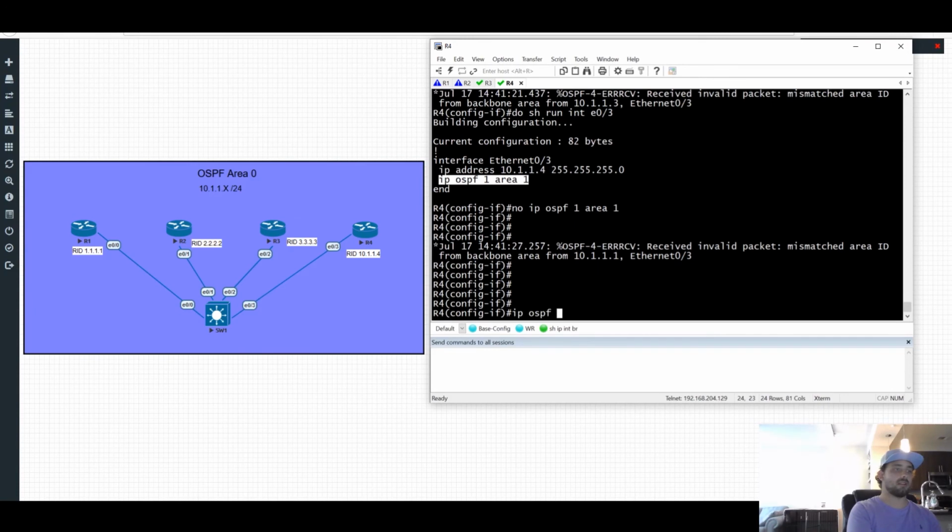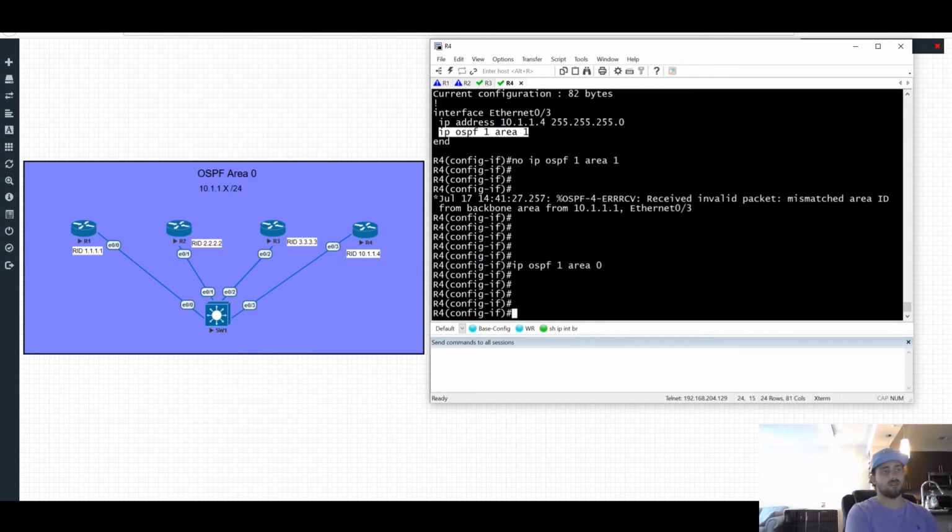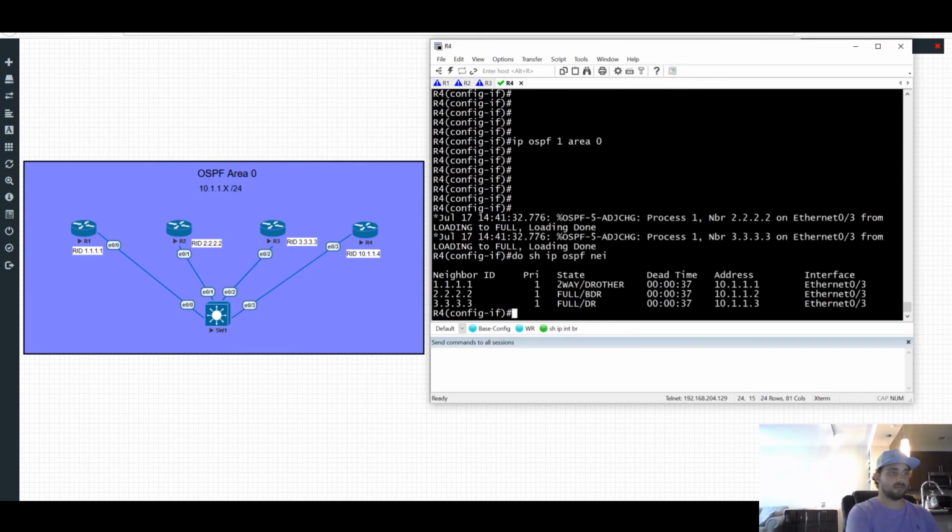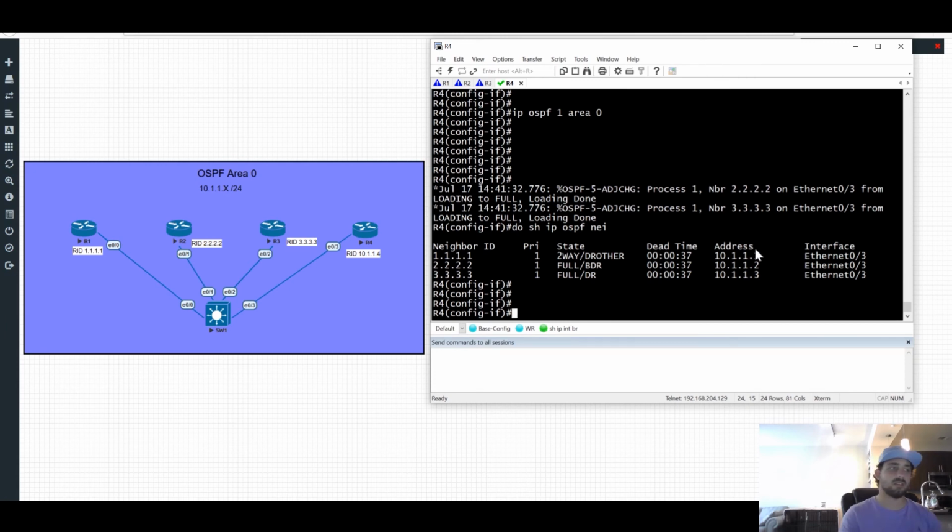We'll put that back in area 0. And again, we have our neighborships. Something worth mentioning, again, we'll go over it further in the next video on DR and BDR, but even though we have the highest router ID, we're still not becoming the designated router. There's no preemption in this election.